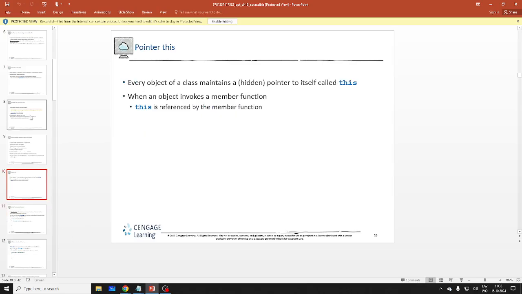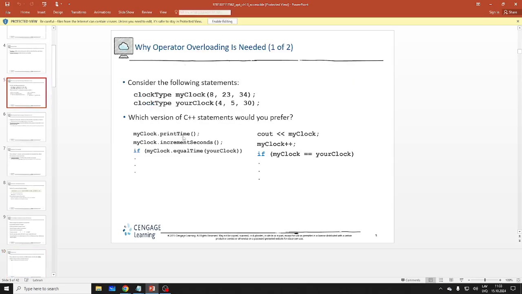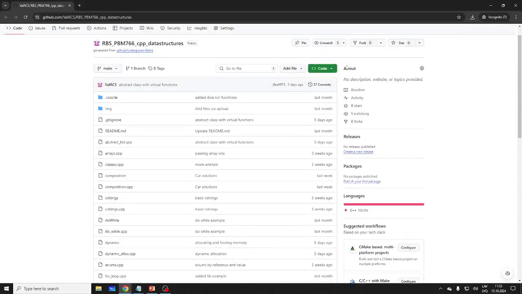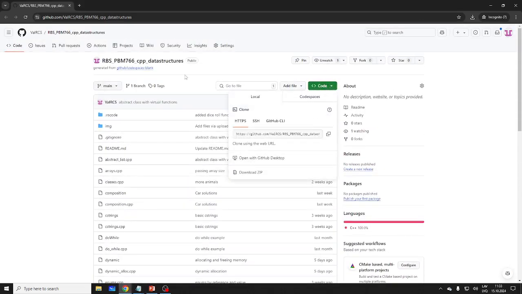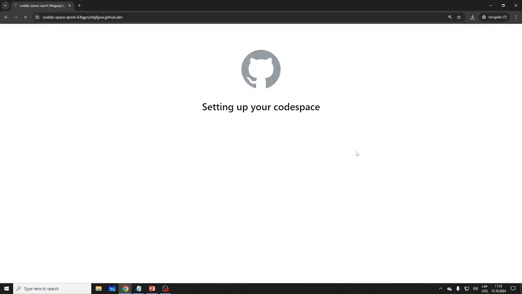So, let's do a clock. Let's go back to our clock and see if we can implement this. Let's see, where's my repository? Let me open up a codespace right here, in our code repository. See if GitHub is workable today.